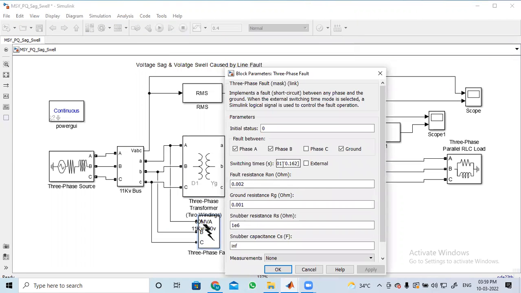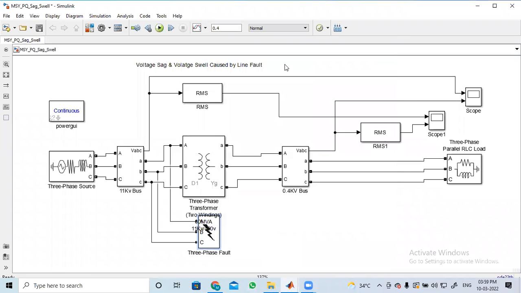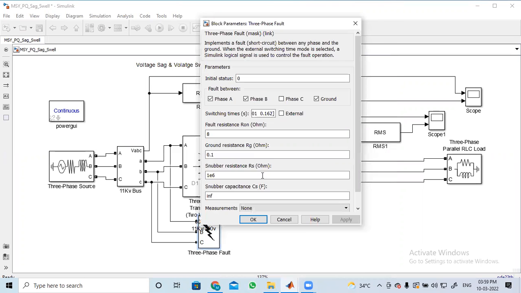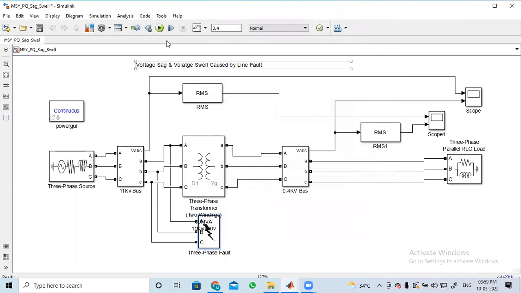Once I'll create that, it is 0.01 to 0.168, we have already given. This is 8. That is 0.1. We will consider here the resistance of that one. I will just check it. And the one phase or two phase to ground will consider to RY, and we'll consider that one. I will run the model.